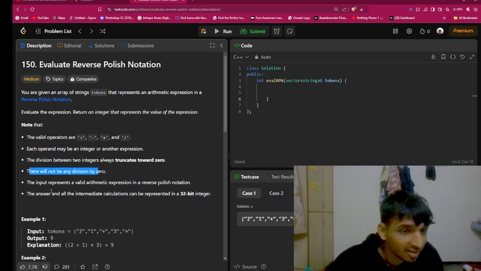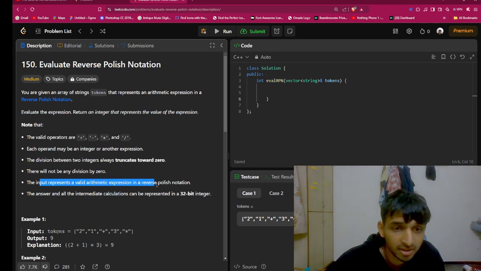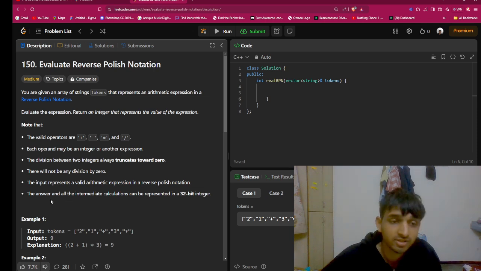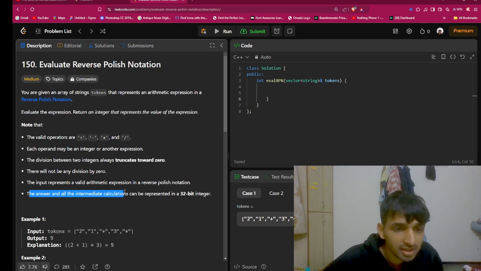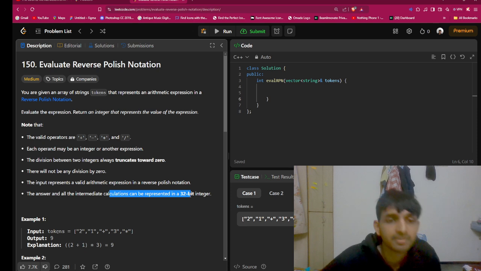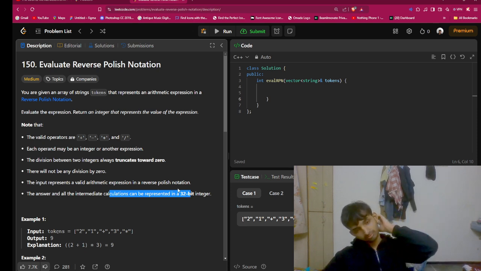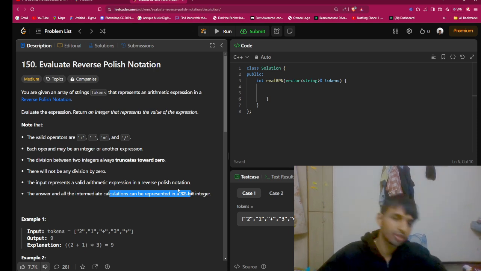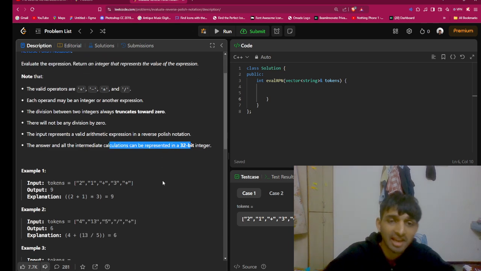The input represents valid arithmetic expressions in reverse Polish notation. Obviously they have to give us that, so there are no chances of errors. It will always be a reverse Polish notation, and all the expressions in the test cases are valid. The answer and all intermediate calculations can be represented in 32 bits. So we all have 32 bit integers, the size is not going to exceed, and we just don't have to take care of it.